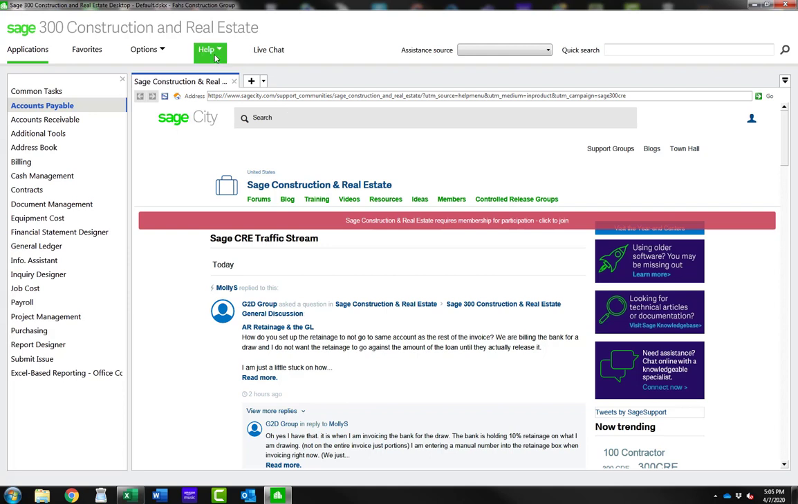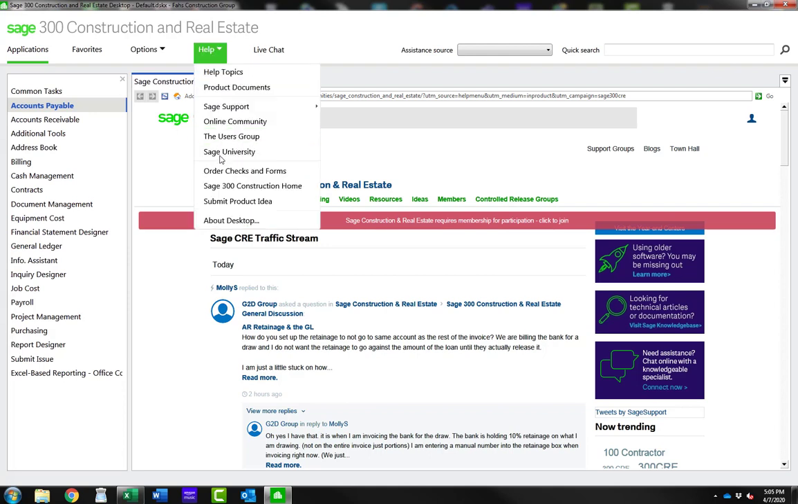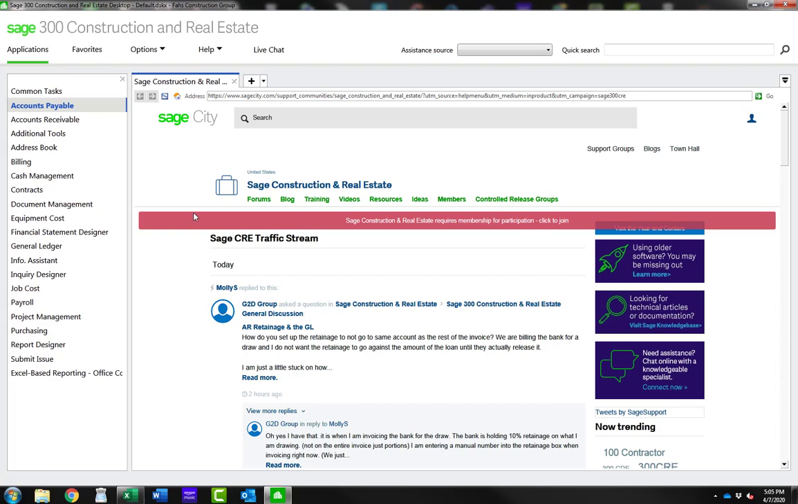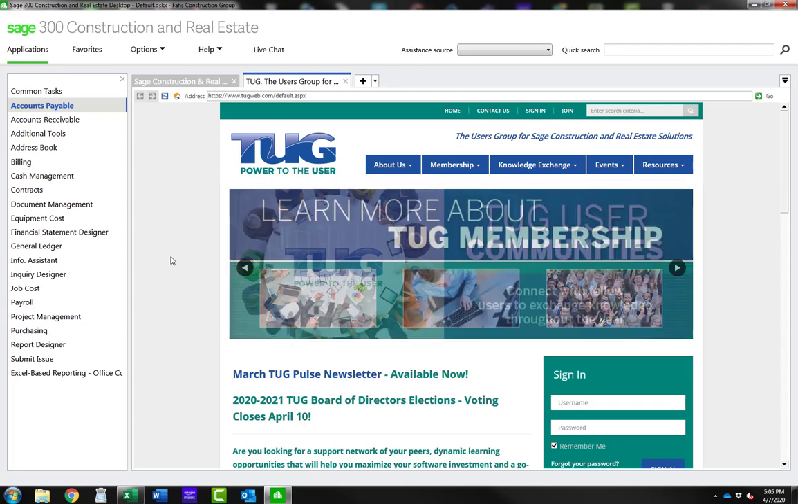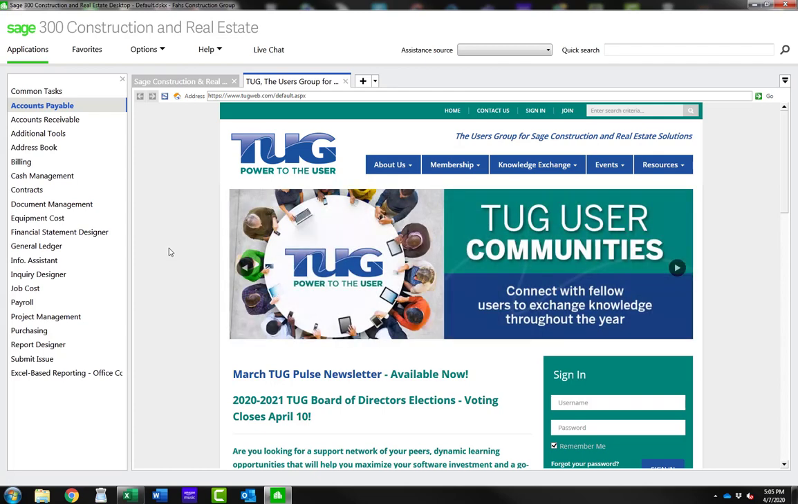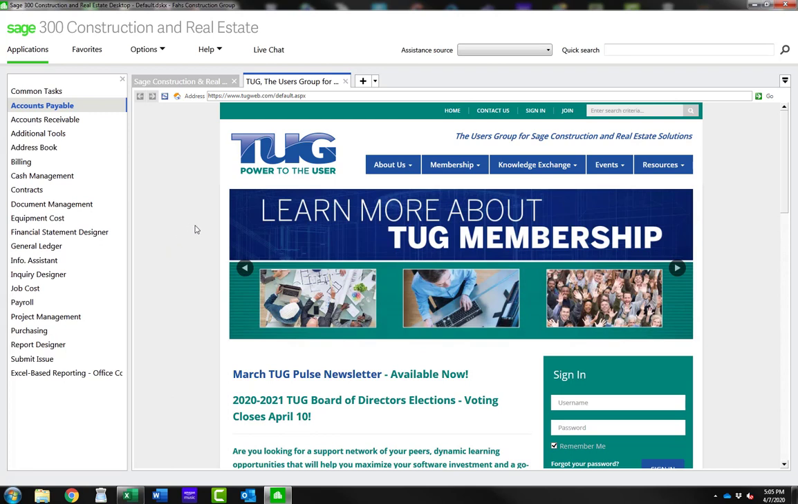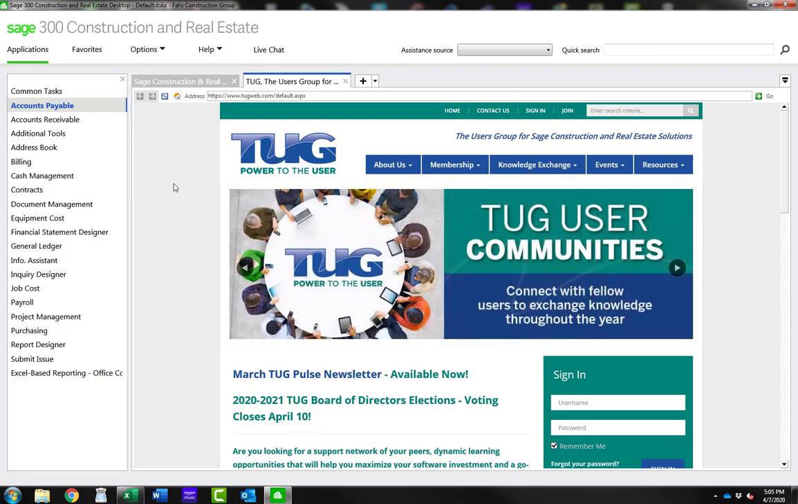The next place is the one I'd usually recommend, and that's to go into the users group. The users group is done through Tug. I'm a member of Tug. These videos are going to be shown because of Tug. It's a group you have to pay an annual fee for, but you pay a per company fee, and all your employees can get in here.